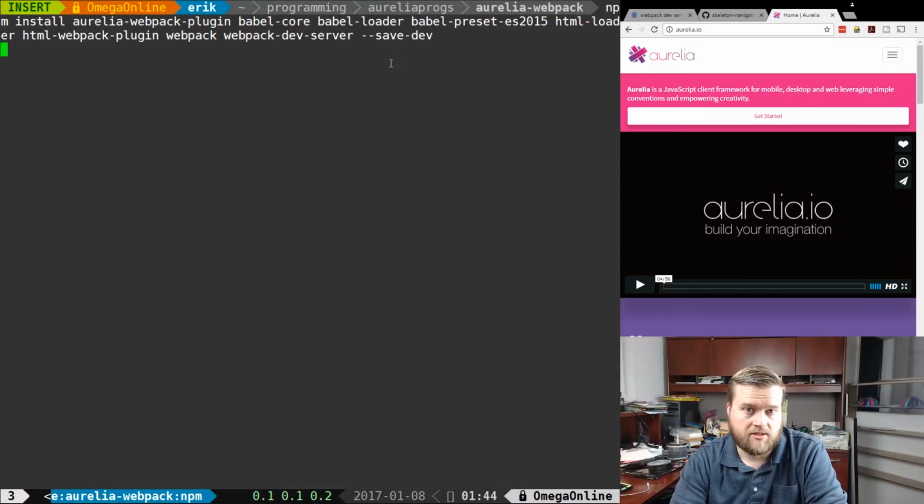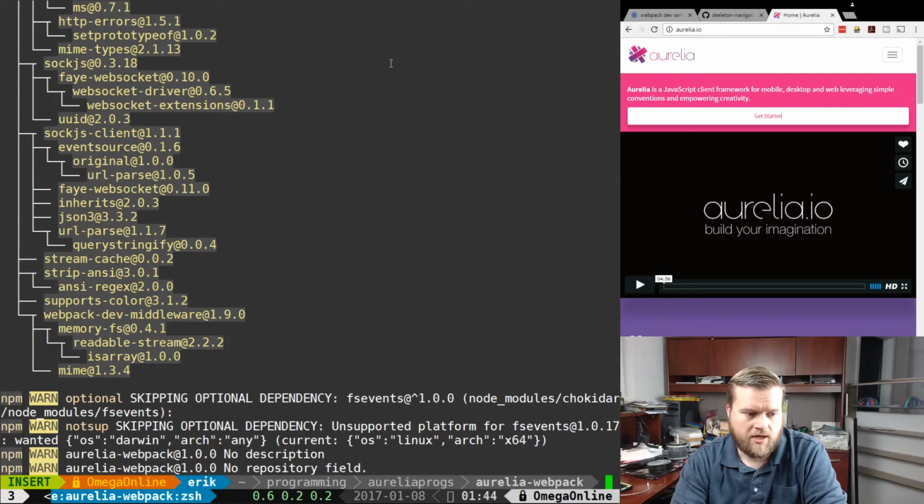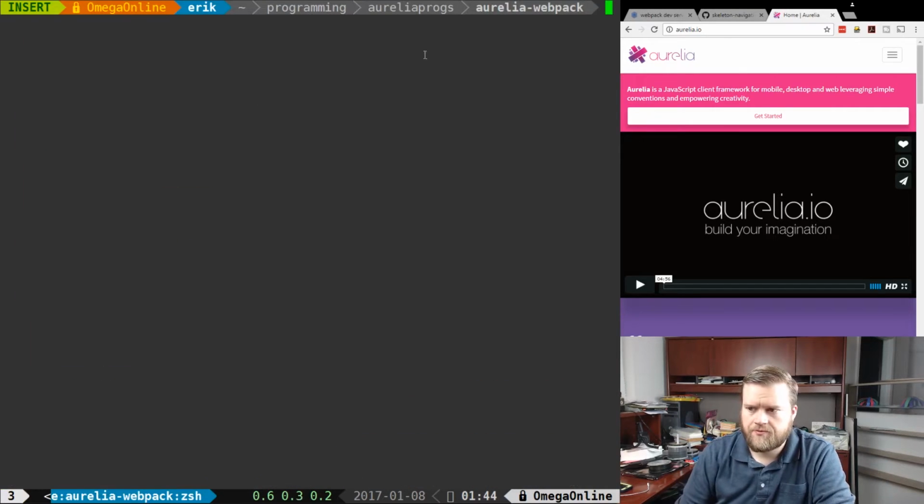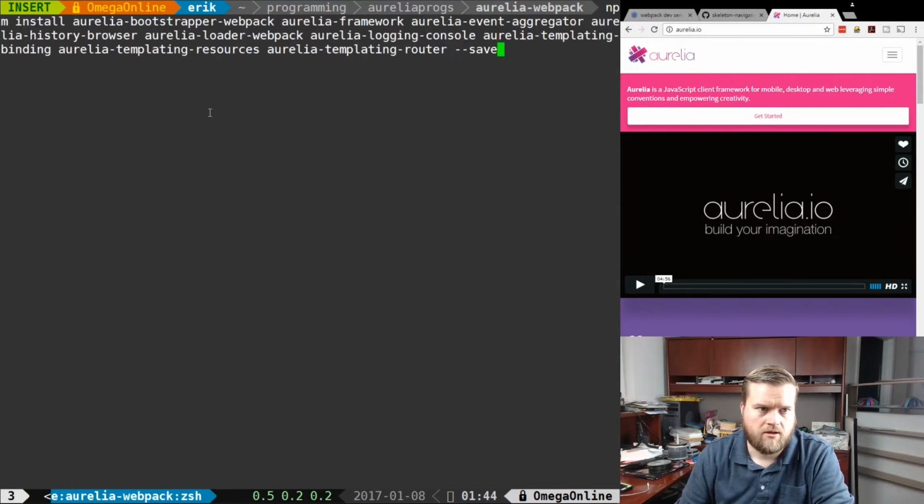We'll give that a minute to install. Okay, great, it installed everything. Next, we need to do our normal dependencies, so I'm going to copy and paste those. You can see there are quite a few of them. Once again, we have Aurelia Bootstrapper Webpack, which we're going to need, and that was created by Aurelia for Webpack. And we need the framework.